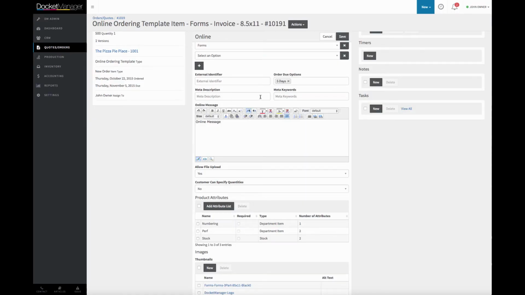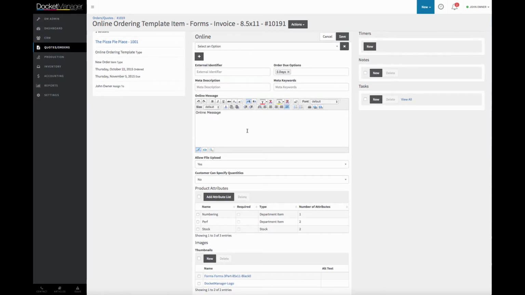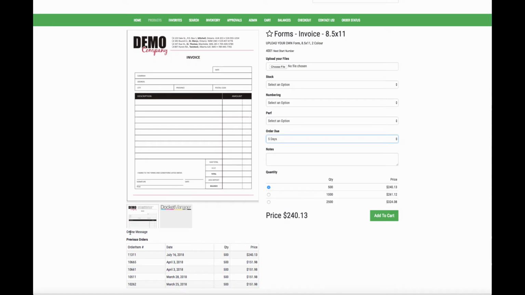You can enter meta keywords and meta description for more SEO on the particular product. You can enter in an online message. This is just a place that you can enter more information that isn't already covered in the finishing options or the name or the description. And that will show here below the thumbnails.